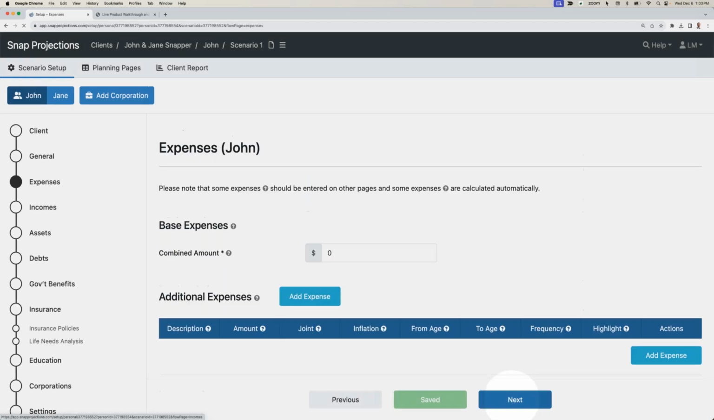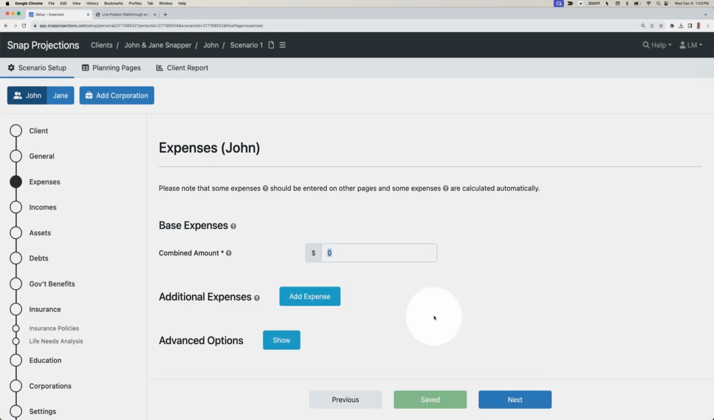I'll click Next and go to the expenses page. Now today I'm going to be leaving this blank to start with. We're going to wait until we get to the planning page and get a bit more information about the client's circumstances before we set a target retirement spending goal. So we'll leave the base expenses blank. That just means that during retirement, we're not going to have any specific goal set up in the plan to start with. And then for additional expenses, we won't itemize anything out just yet. We'll wait until we're done on the planning page.